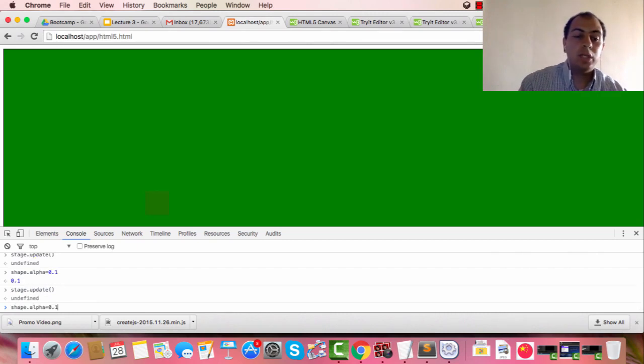And you can also change it into higher values, for example 0.8. You see that it's now slightly different from the original. Let's make it 0.5 and update it.